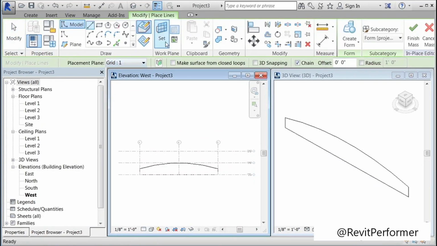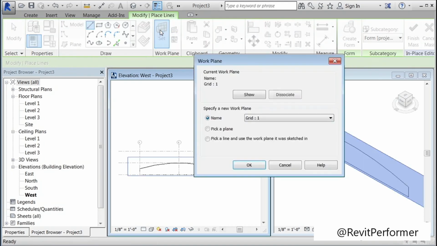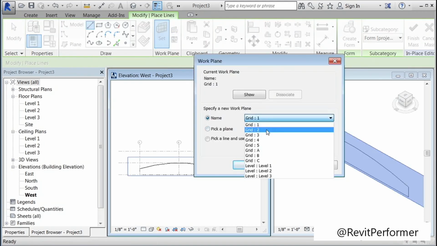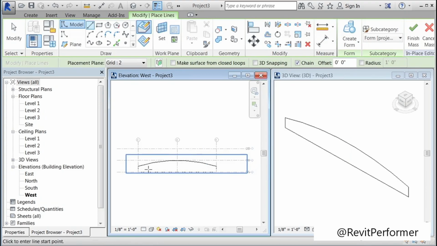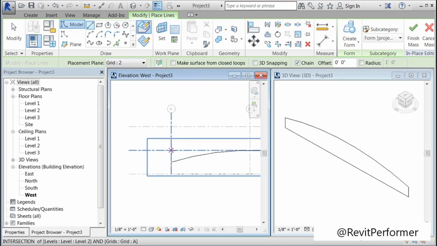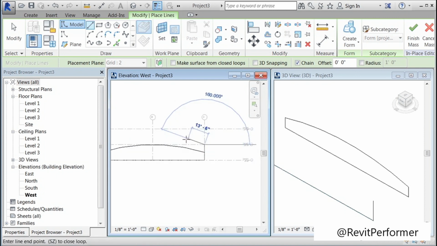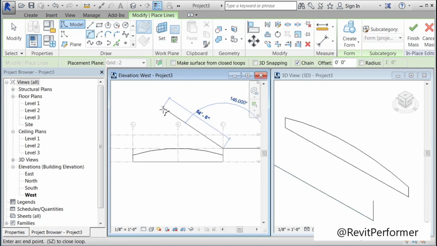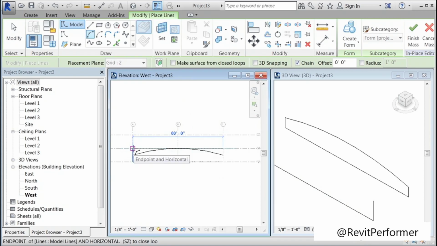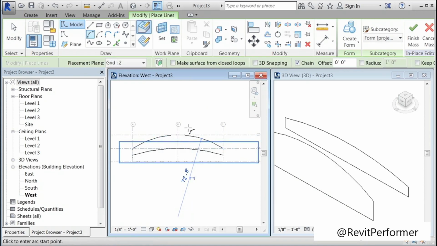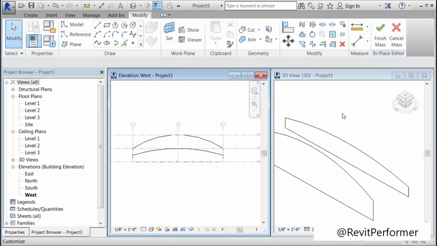Now I need to manually set my plane, so I'm going to hit the Set button right here. I'm going to go to Grid 2. I'm going to hit OK. Now I'm going to go from this intersection to here, down to here, up to here. I'm going to click my Arc button. I'm going to click the point right here. I'm going to come way up to here and hit Escape a couple times.